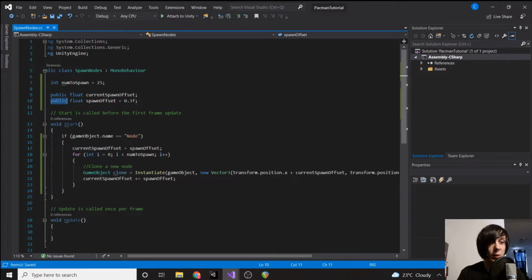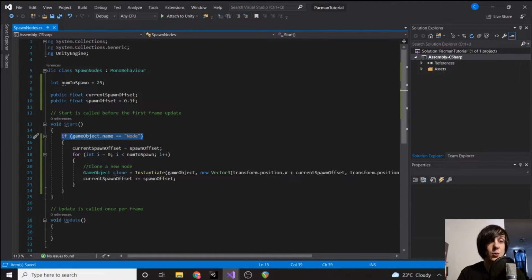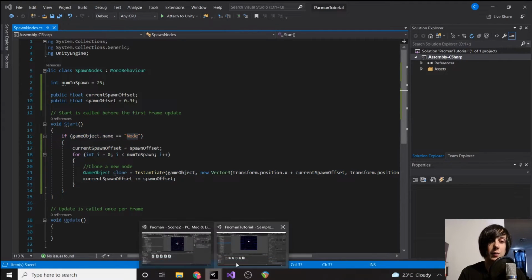Now the reason why we have this first line here that says if gameObject.name equals node is because you're going to notice that all of these spawns are node clone. Unity automatically adds clone to this. This is really important because if each one of the clones were running their own script that spawned more and more clones, it would spawn an infinite amount of clones. So we wanted to make sure that we only ran it on the very first one.